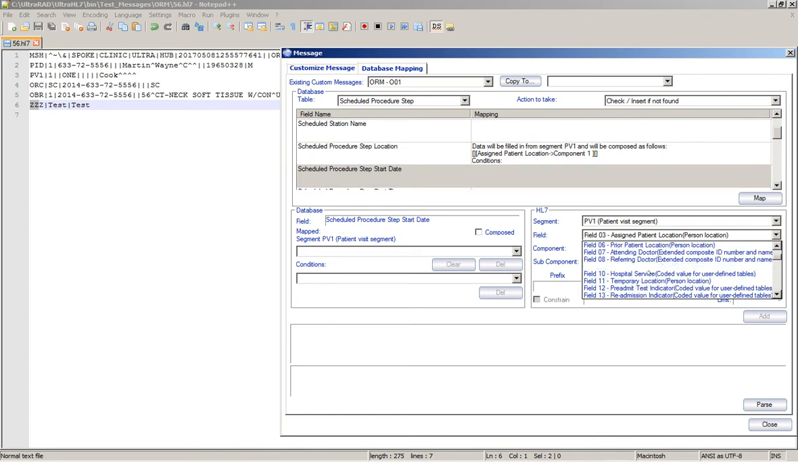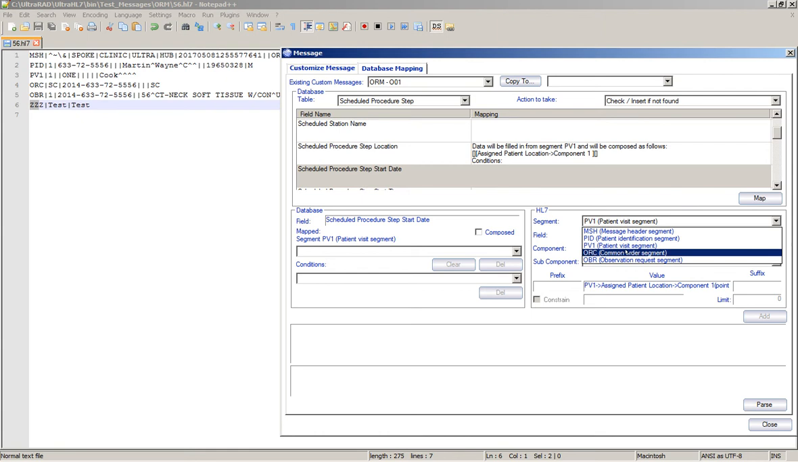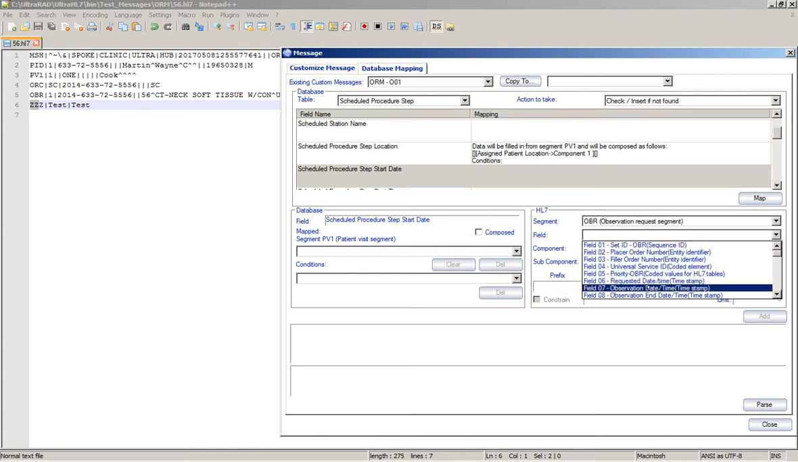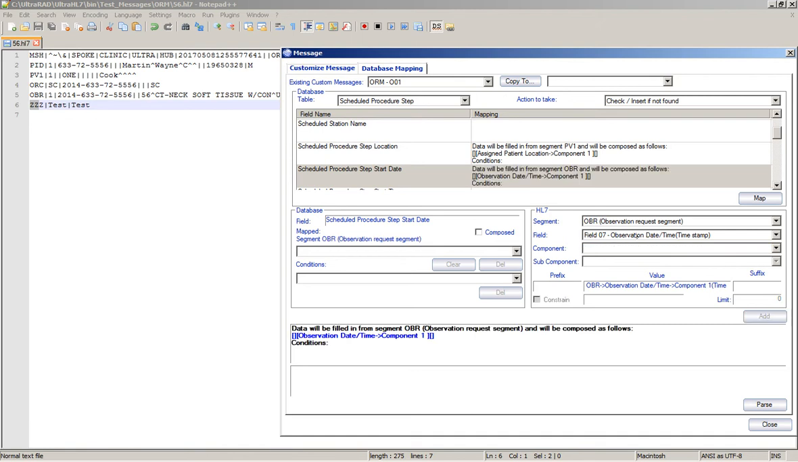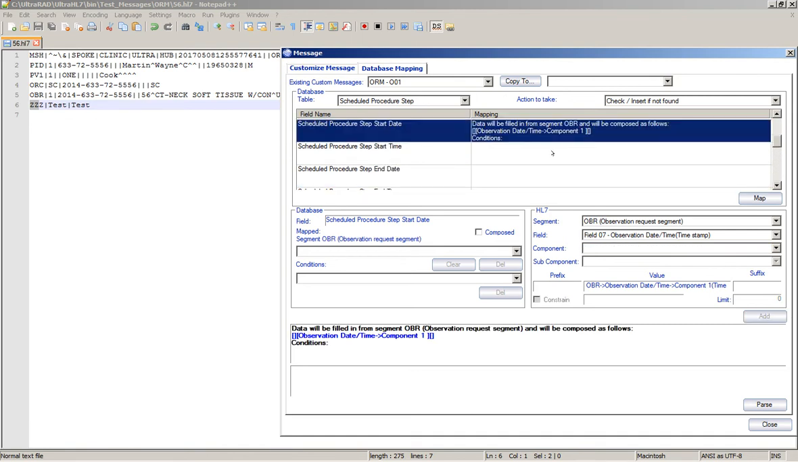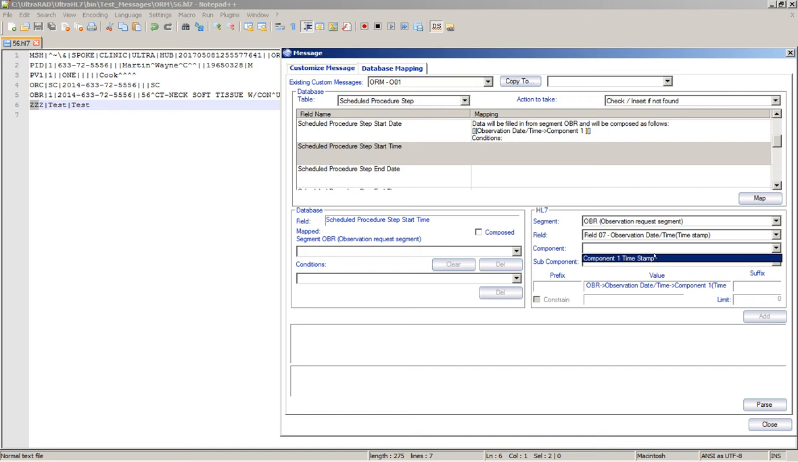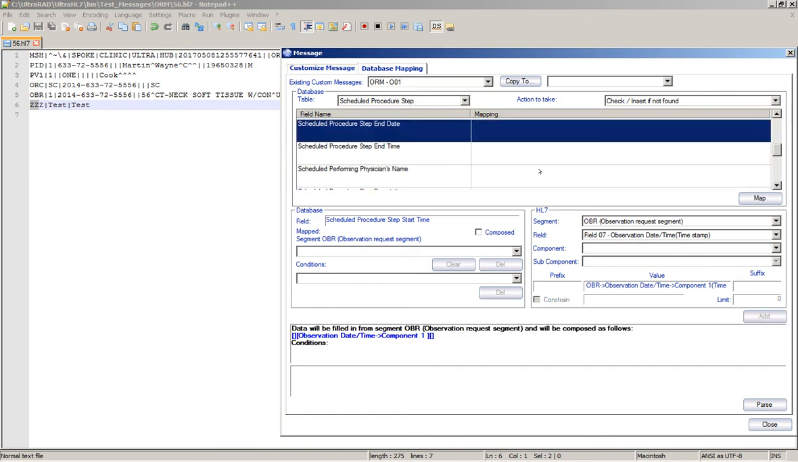Let's see, I believe, and I don't recall, so let's see if we can find it here. I want to say that was field, oh, sorry, that's going to be in the OBR segment. Observation date time, that looks about right. So we'll do observation date time. There's also a start time, which is going to be the same field that's combined in this message.